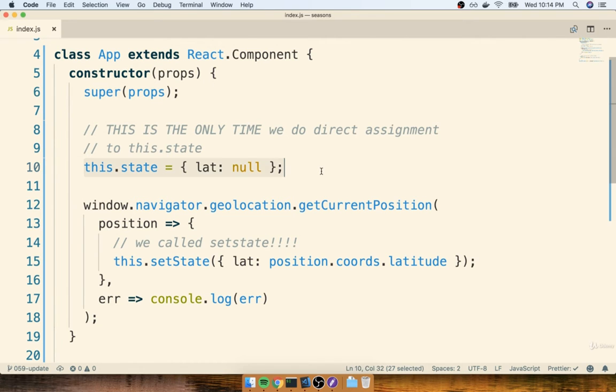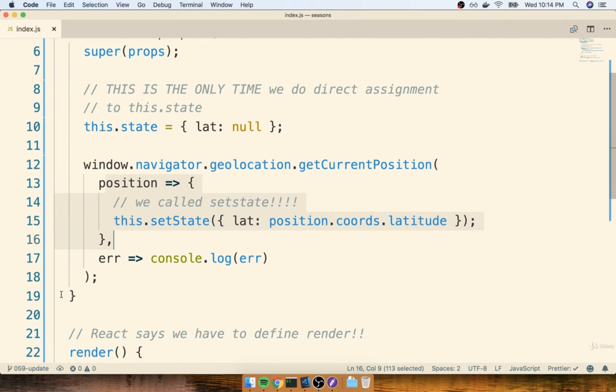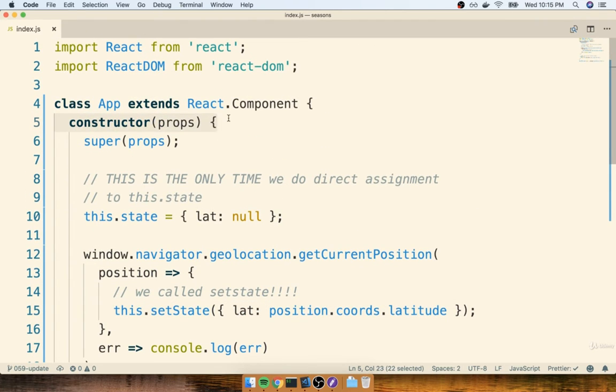So we're going to run super with props. We're going to run this assignment right here. We're going to run getCurrentPosition, and we're going to give it the callback. And then we're going to return from the constructor function. But this callback right here is not going to run until some point in time in the future when we finally successfully fetch our position. So this setState call right here does not actually occur while we are running the constructor. It's going to run at some point in time in the future.